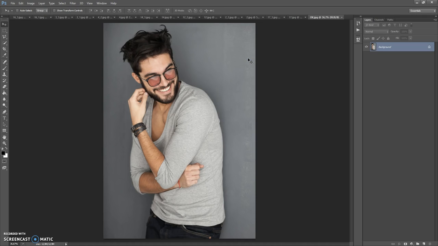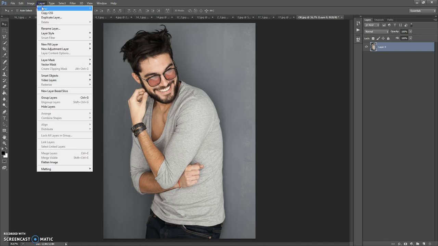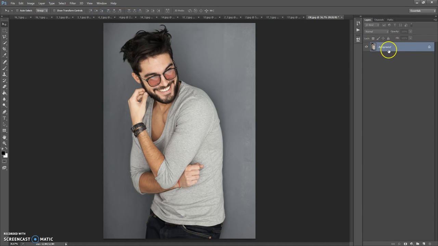Okay, that's all. Now, how to use the action. First, open your image, and one more important thing, your photo needs to have the Background view. So if your photo doesn't have this view, you just need to select the photo, then go to Layer, New, and select Background from Layer. Now it's okay.